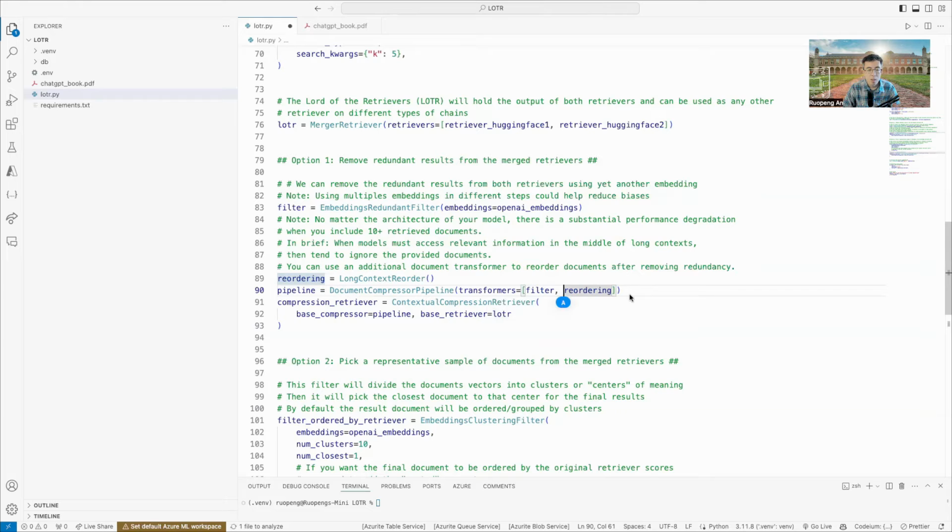After that, you can define the overall compression retriever, which does two things. One is to remove the redundancy, and the second is to reorder the retrieved documents. That retriever is called the contextual compression retriever, where you provide your pipeline, and you also provide the base retriever, which is your Lord of the Retrievers. So that is option 1.